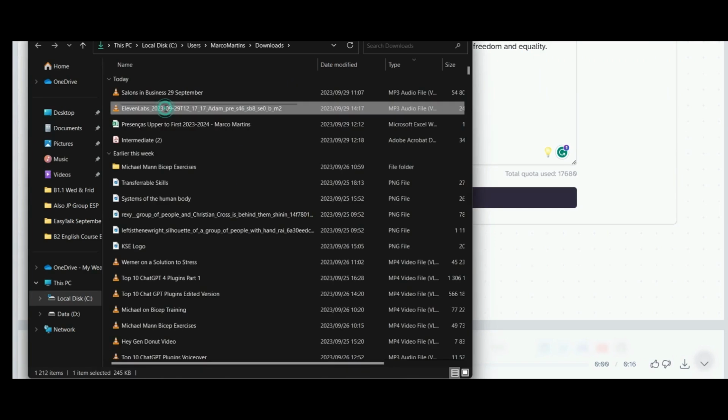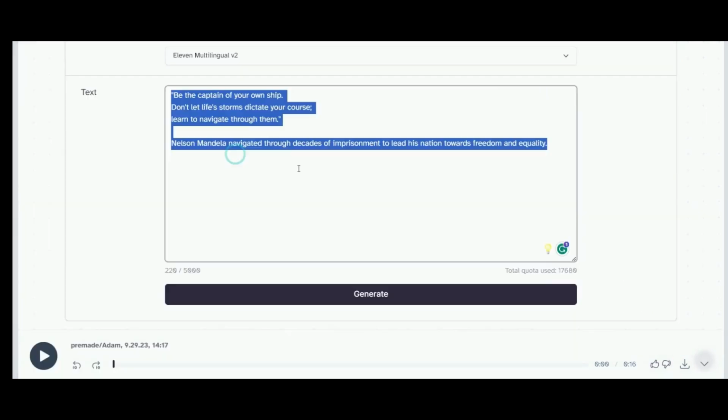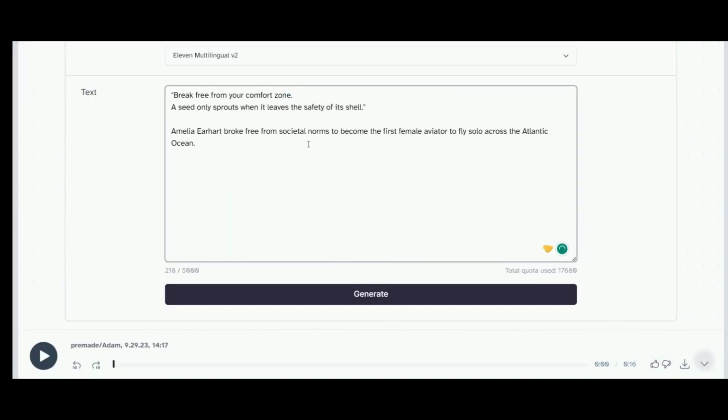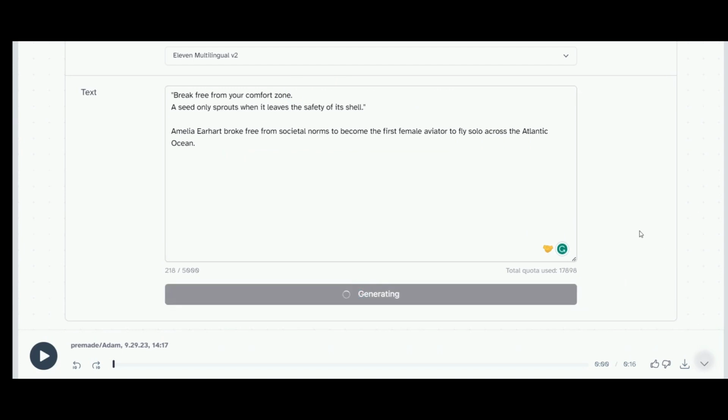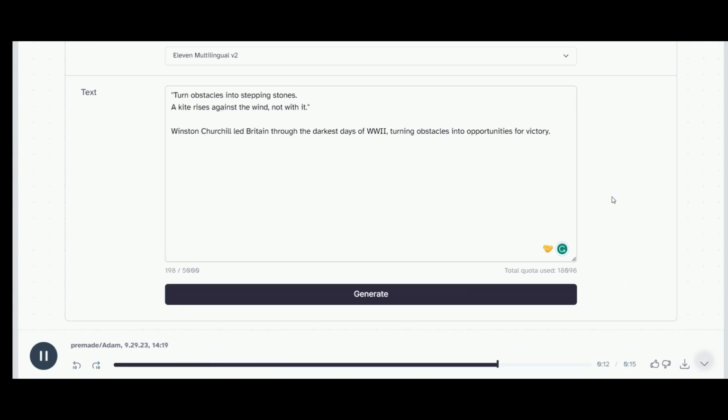I'm quite happy with that. And now I'm going to repeat the same process for the others, being sure to listen to each one. Okay, I'm very happy with that.